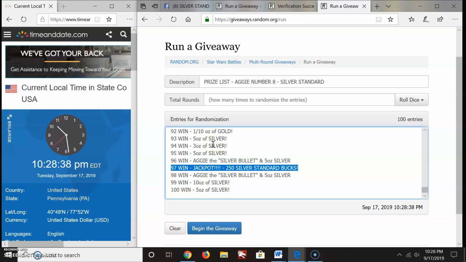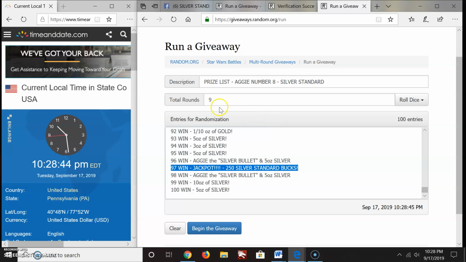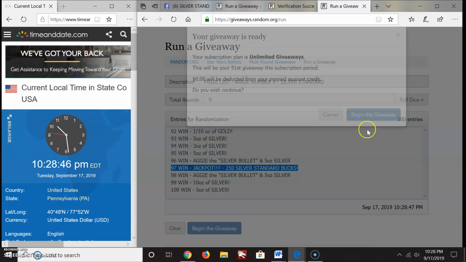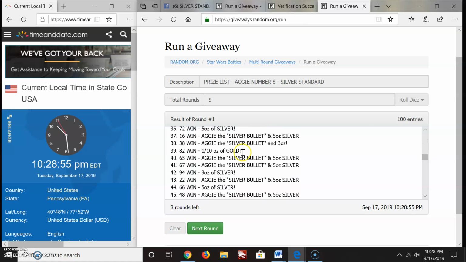Right here is the jackpot of 250 silver standard bucks to the winner. So let's get this started. David Willer, here you go. Good luck. We begin. Roll the dice. Here we go. 9 rounds. And whatever is on that final round, on the top, you would win. So if this was the final round, you would have won 100 silver standard bucks to be spent anywhere in the room.